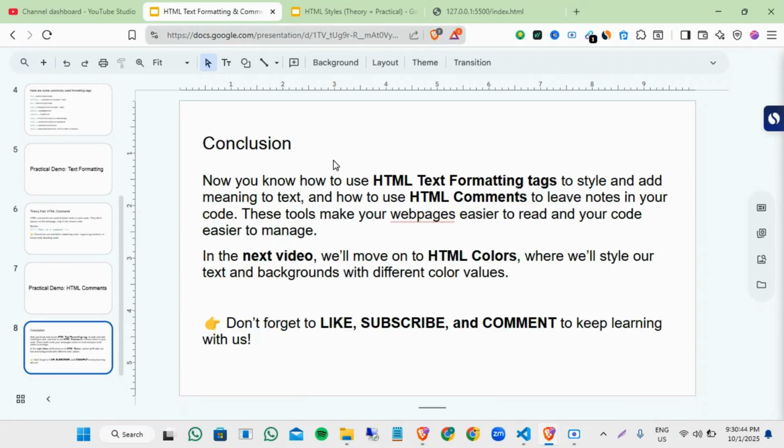In conclusion, now you know how to use HTML text formatting tags to style and add meaning to text, and how to use HTML comments to leave notes in your code. These tools make your web page easier to read and your code easier to manage. Yes, they make everything easy for other people to read, and it will make it easy for you to manage it in time of adding a comment.